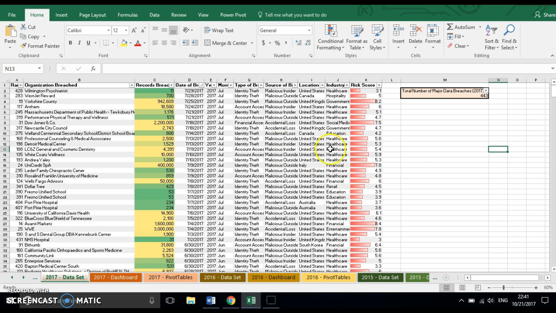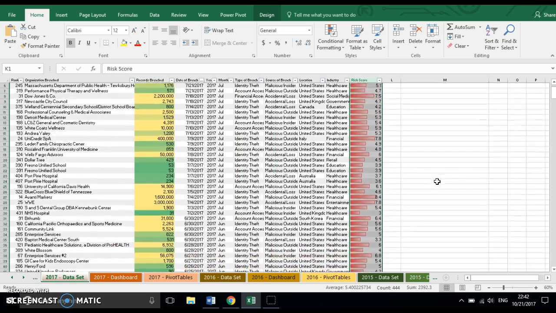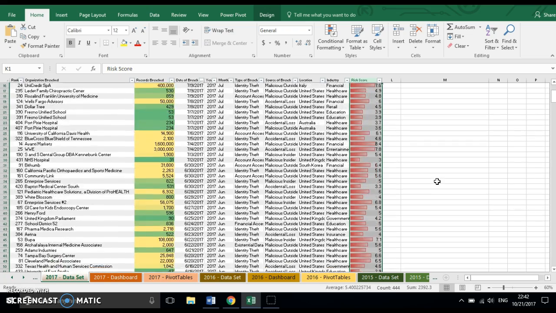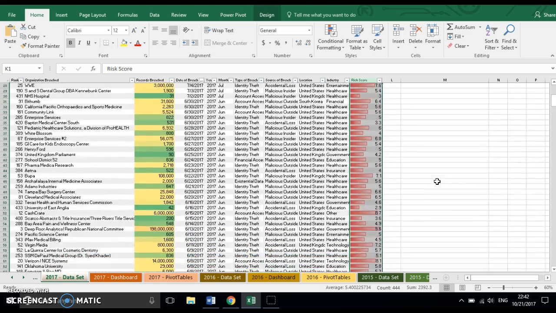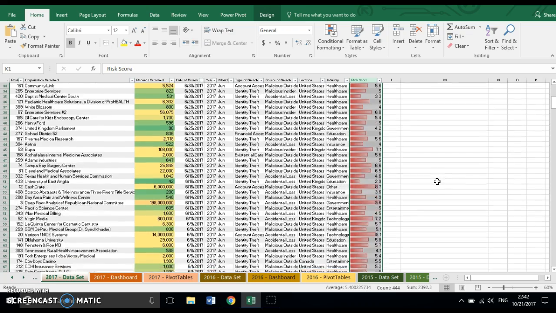On the other hand, conditional formatting is very helpful in giving users a general idea of trend by just skimming through the datasets. I applied color scales for the records breached column, and data bar for risk score. By scrolling down, you can easily identify certain records that catch your attention with comparatively large or small amounts.